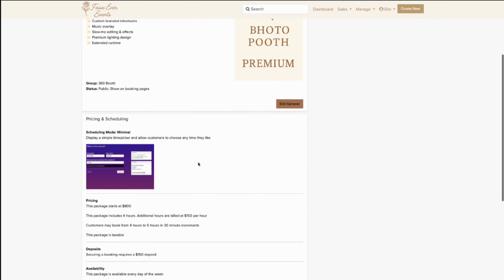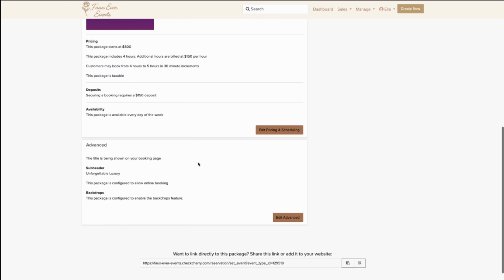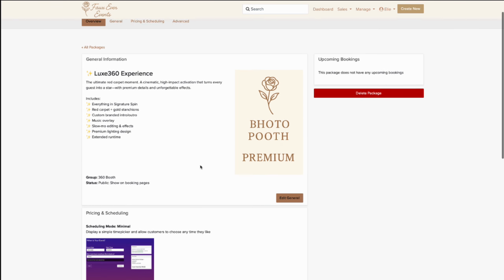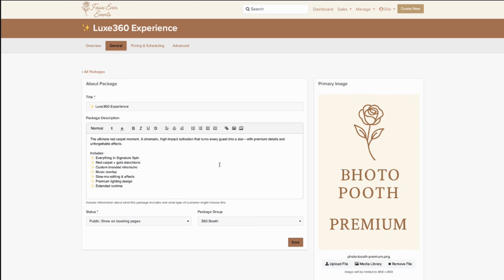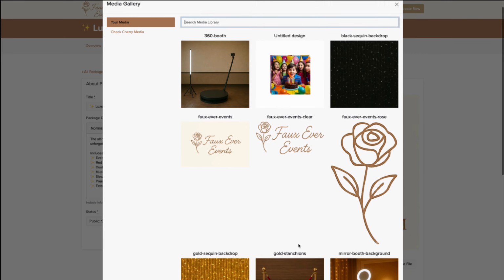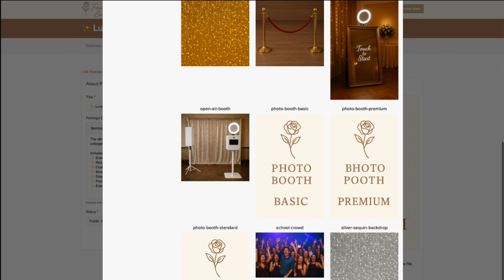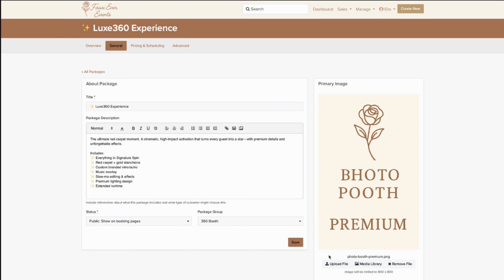This is probably the most important page in the package management process, so let's go through the most commonly used options. If you head over to Edit General, you'll see you can change the name of your package. Some users choose names like bronze, silver, or gold. Others may prefer something more descriptive like Open Air Photo Booth or Lux 360 Experience. You can also upload the image on the right. This image will show up on your booking page, so be sure to choose something that looks great. And you can either upload a file or you can choose from your media library.